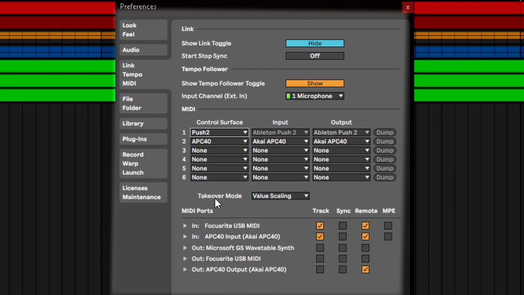The next option allows us to select a takeover mode, and this refers to how Live will respond to different knobs, faders, or controls being moved on our MIDI controllers.